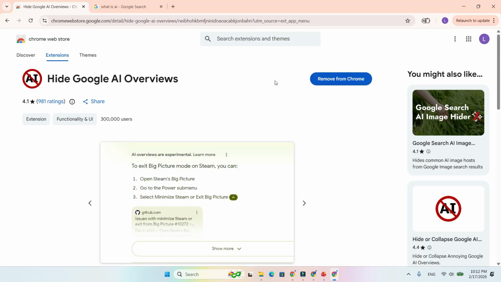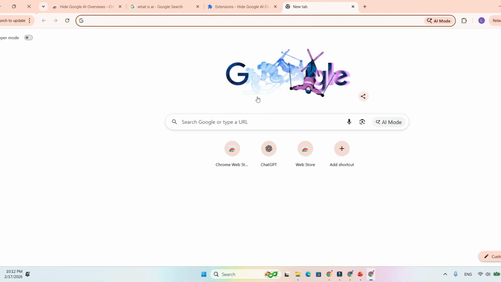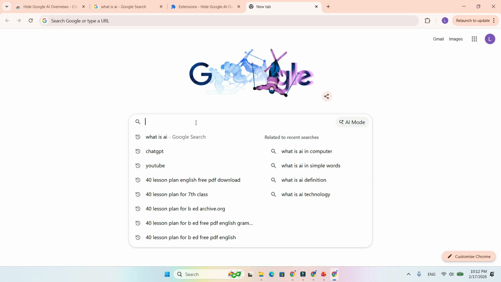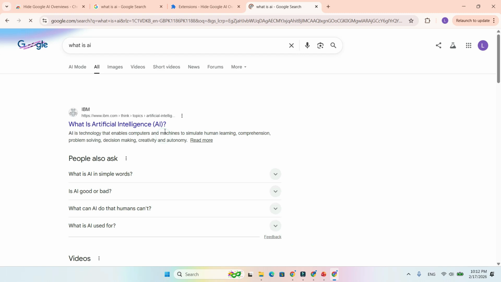Once the extension is added, open a new Google search and you'll notice that AI Overview is completely hidden. This method works instantly and doesn't require any extra setup.